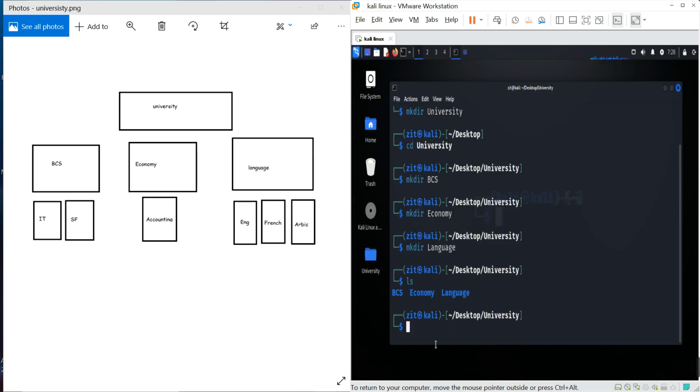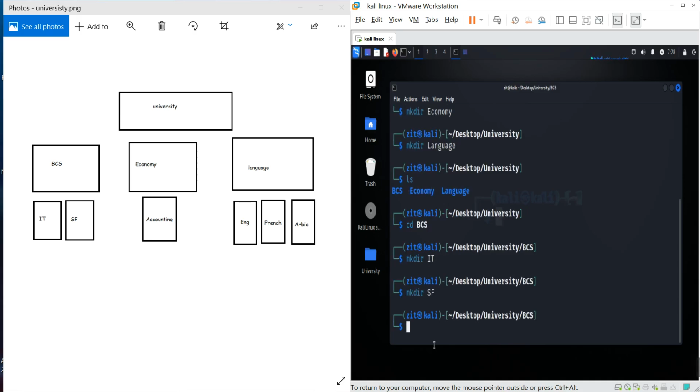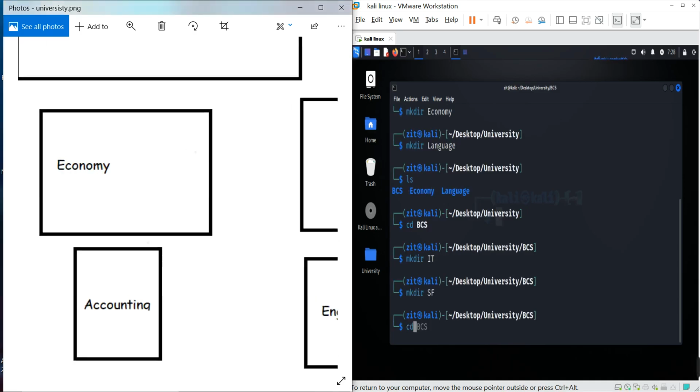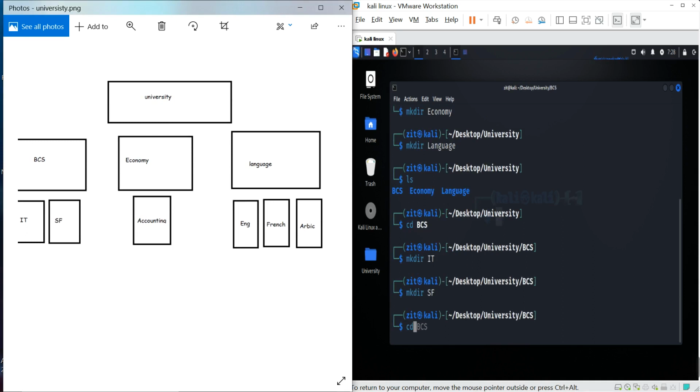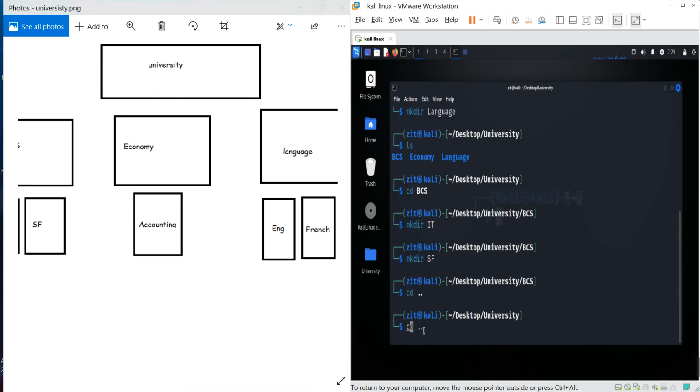So I will change my current directory location, cd BCS, or computer science. mkdir, make a directory by the name of IT, and make a directory by the name of software. Now come back to university, and enter economy and create this one. cd dot dot, we have told you about this. If you haven't seen that video, go back and see it to understand this. And now I'm in university, I will change my current location to go to the economy folder.